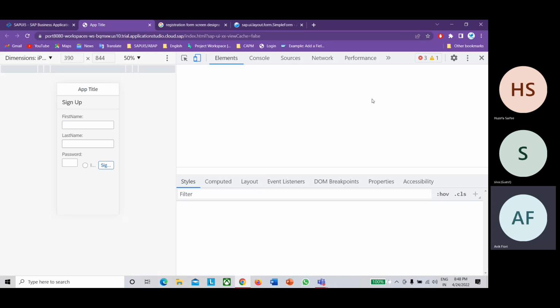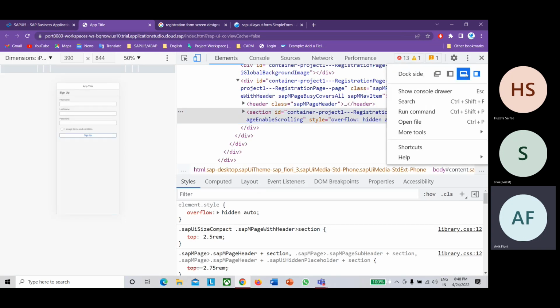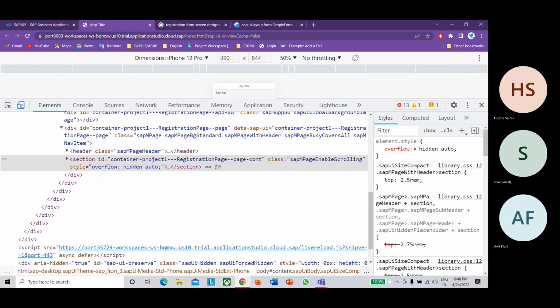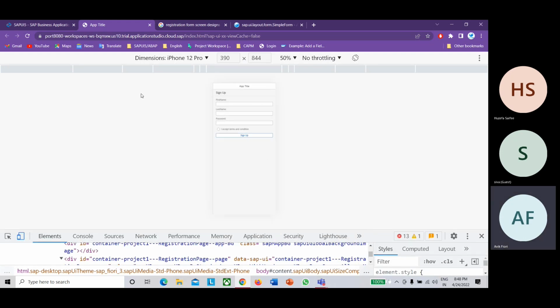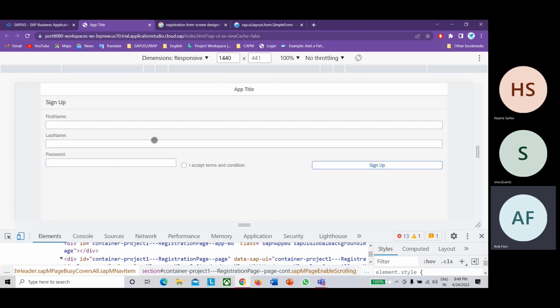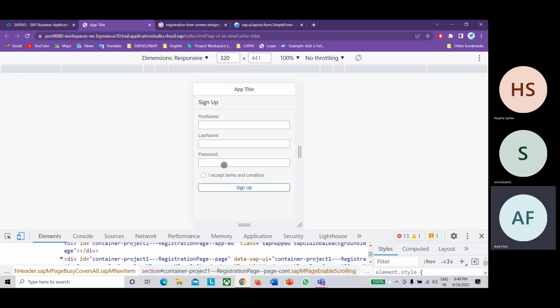Let me inspect this and I'll show you how we can test. Now, can you see below here, this bar? This bar has various options, whichever screen format or different resolutions in pixels you want. For 1440 px also, this is how your form will look. But let's say I want to check it for mobile. For mobile, this is how your form will look.